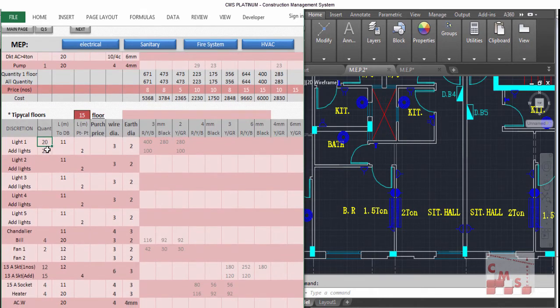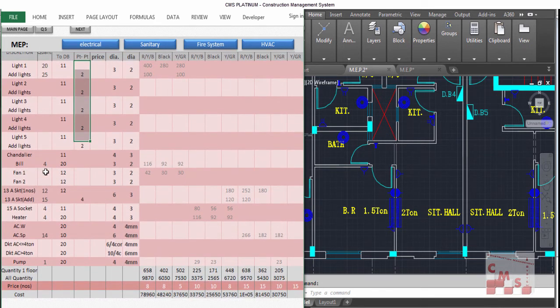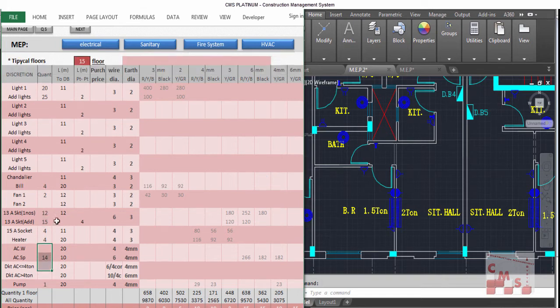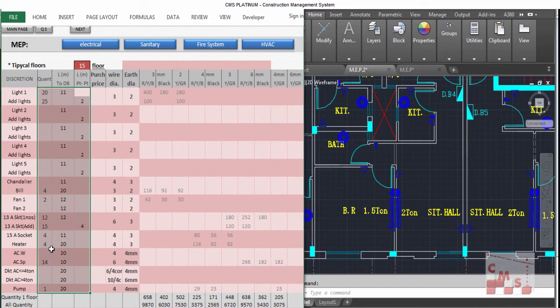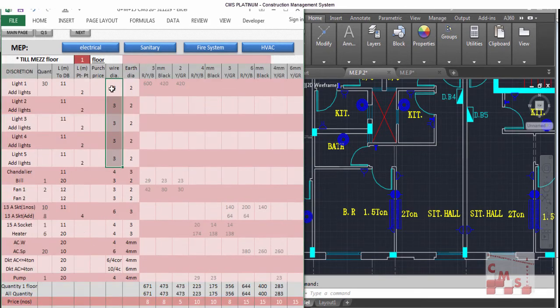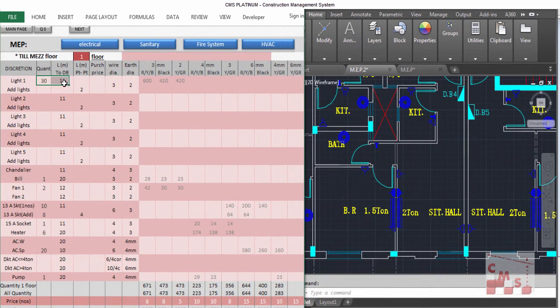Then you will insert the lights for each type of light as we did in the previous floors, the length between the dB and the main light, and the length between lights. And we will do the same for the fans, for the sockets, for the AC, for the pumps. So this is what you will insert for the lights and power. CMS considers here the wire diameters which are required for these connections. So CMS considers here 3 mm, and 2 mm as an earth wire for the lights.